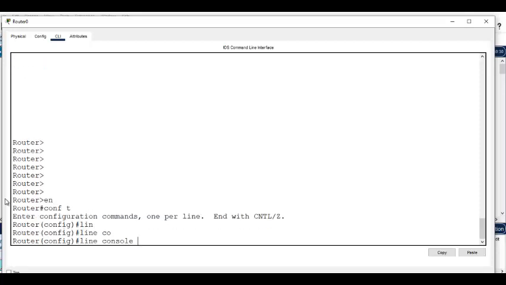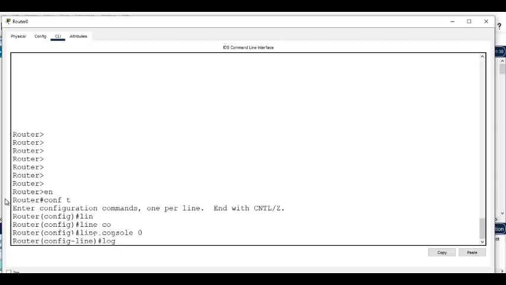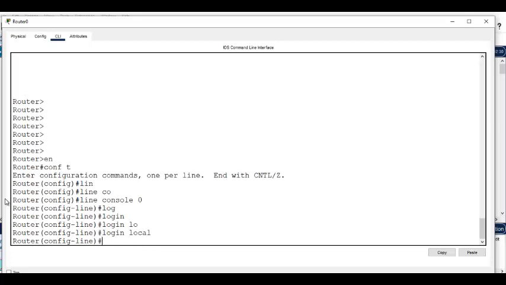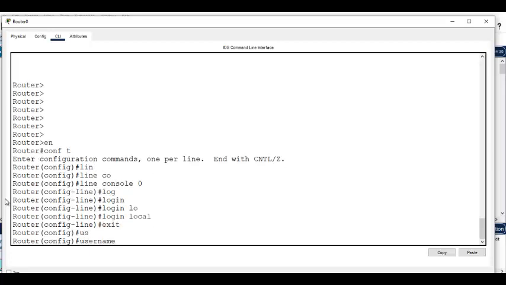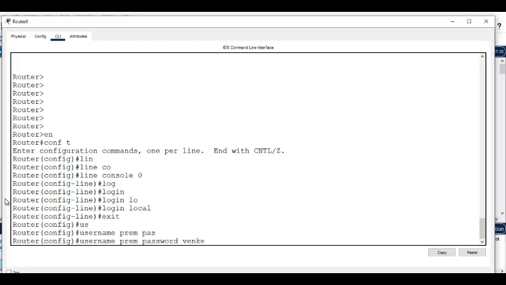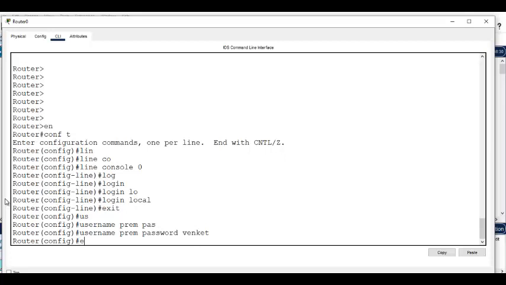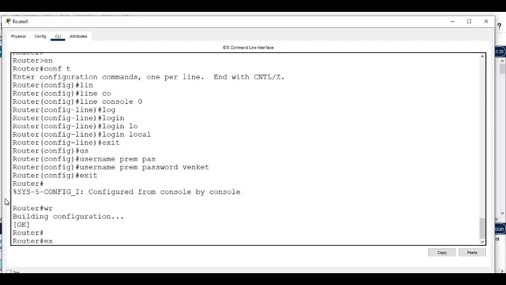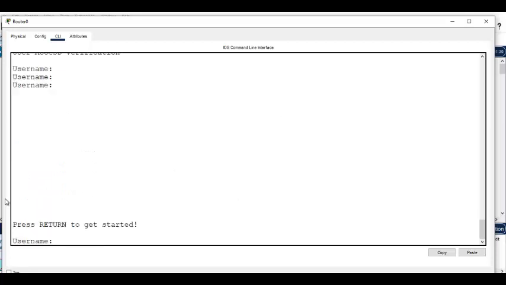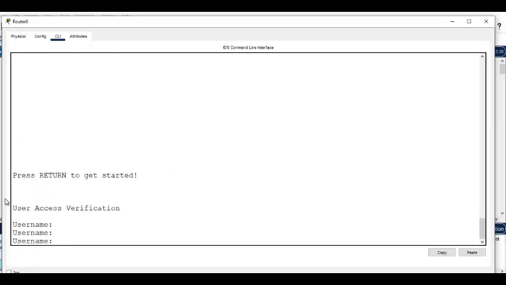Am I seeing the router greater than symbol? No. I have to get authenticated first. Prem. And when I type the password, it won't show even a dot, but I'm typing the password here. Venkat. I'm in now. You see, only after giving the right credentials, you are seeing this mode. That is why it is called user mode.